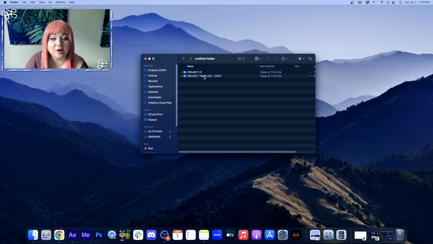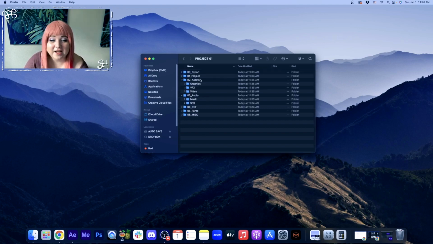So these are the steps I take when setting up a new project. I first copy my project template copy folder, and then I change the name to the project I'm working on. Inside this folder, I have export, project, assets, audio, ref, fonts, and miscellaneous folders, and I have them numbered by priority because export is usually the first one that I want to go to if I need to copy a link or send it to a client. So I have export at the top.